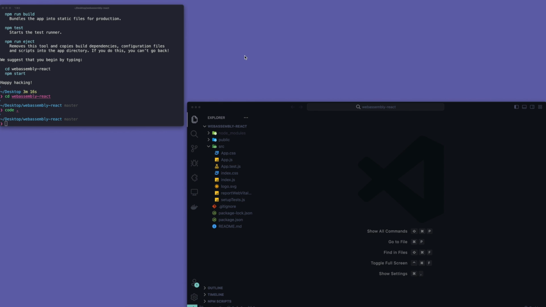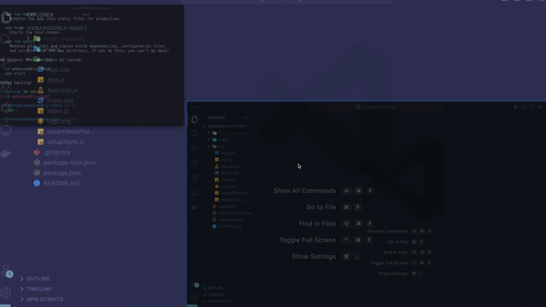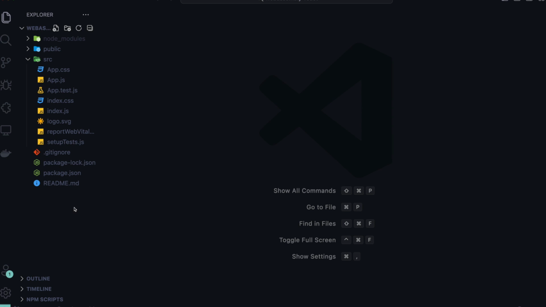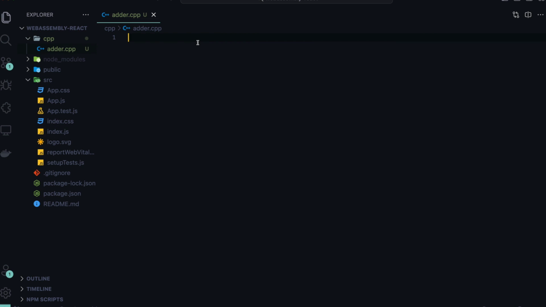Here, at first, I will create a simple C++ program that takes two numbers as arguments and returns the result. Now in the root directory of this project, I will create one folder called cpp, and under this cpp folder I will create one file called adder.cpp. In this file I'm going to write my program.